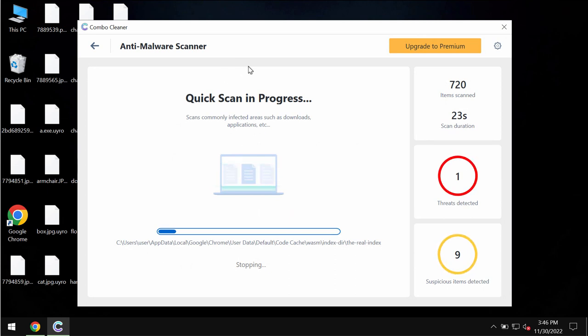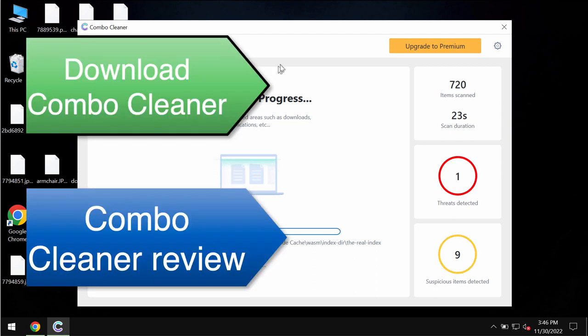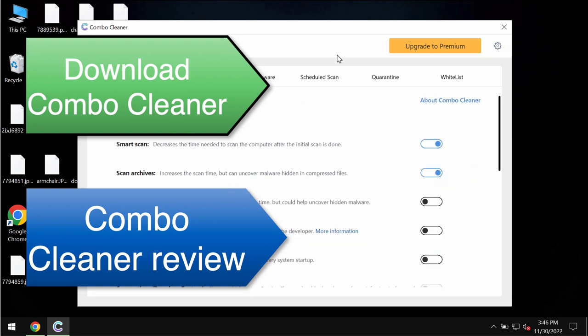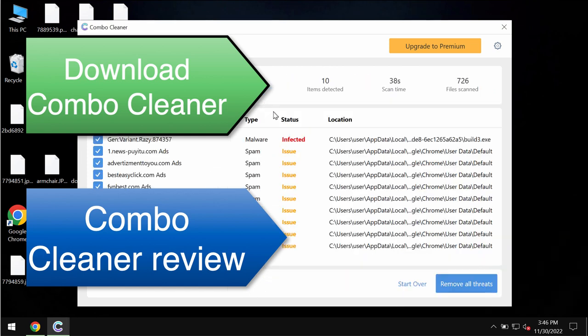Combo Cleaner does not decrypt files, but it helps to remove this ransomware and to protect your data from being damaged in the future with the feature called anti-ransomware. Once again, the anti-ransomware feature does not decrypt files, but it protects your data from further ransomware attacks.